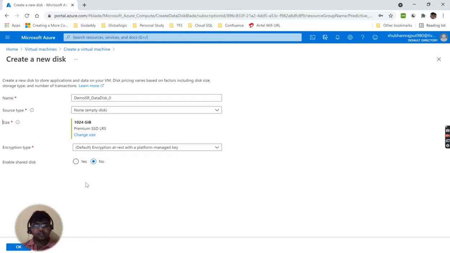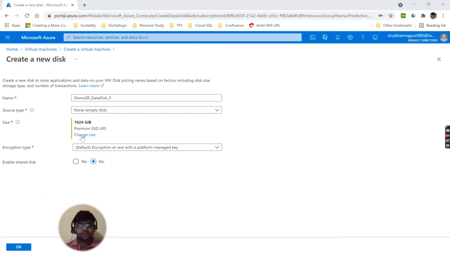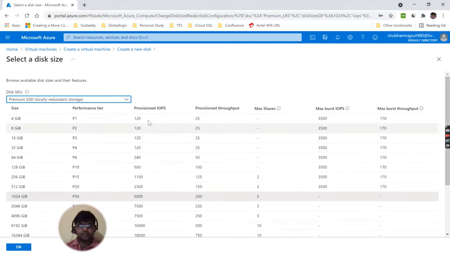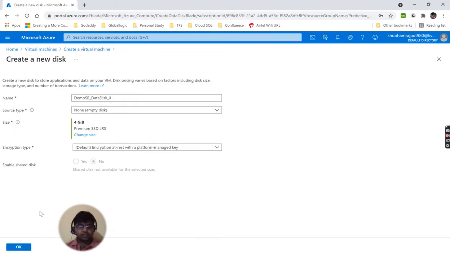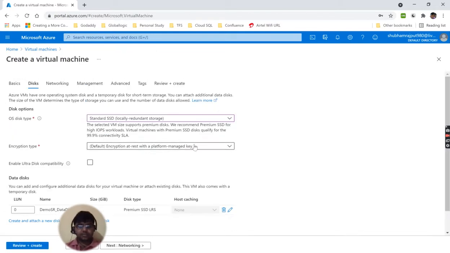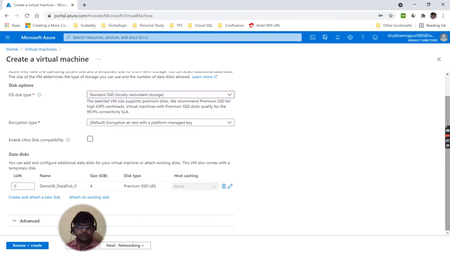Enable share disk, what is this option? Basically if you have multiple virtual machines and you want to share this data drive among them, you have to enable this option. Okay, so I'm just leaving it as it is. Actually you can change the size over here. The cost may vary, and the cost is on a monthly basis. Okay, there is also a one time basic cost. So I'm just taking some space here.